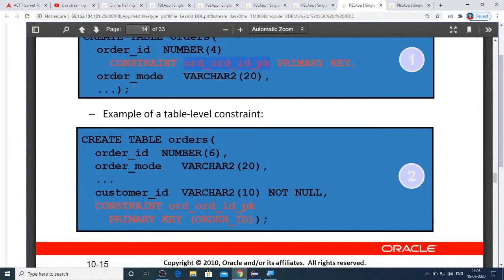Similarly, in the second case you can see customer id varchar2 of 10, not null, and then the constraint is primary key, which is the primary key order id. So you can set the constraint column wise or table wise. This is how you can do it. After defining all the columns also, you can start using these constraints.